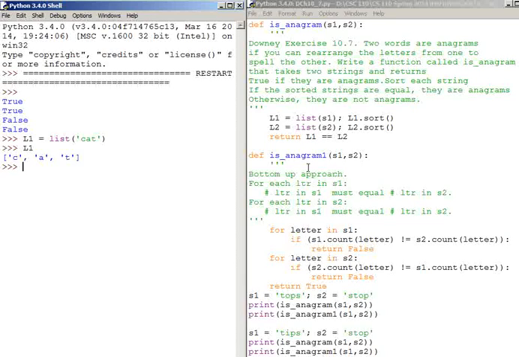So the second function does exactly the same thing. It just does it in a bottom-up way. And I call it is anagram 1, just to distinguish it from this. And so what I do here is I have two loops I go through. And first of all, I go for letter in S1, and for each letter in S1, I ask whether the number of letters in S1 is not equal to the number of letters in S2. If that's true for any letter in S1, I return false and I'm done.